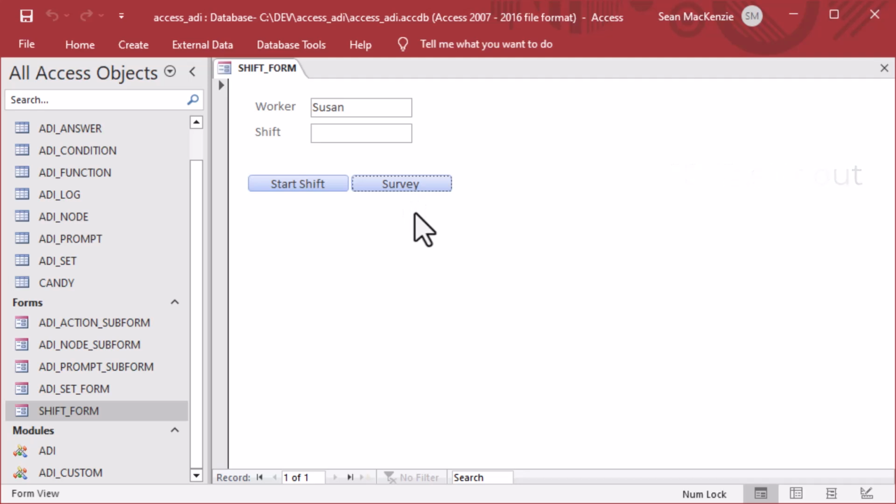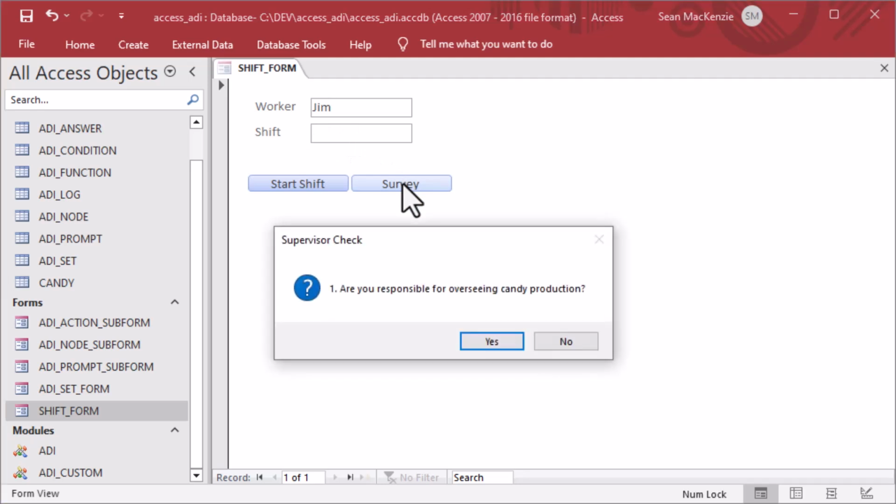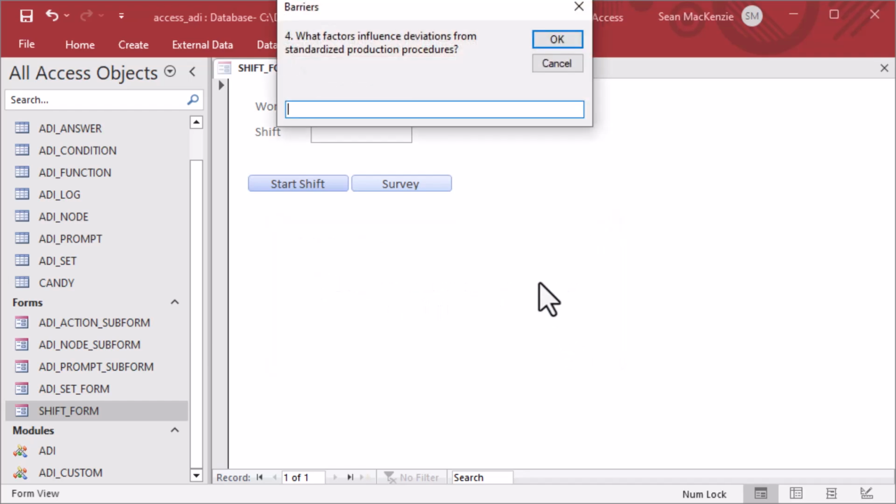Context awareness. Susan is not the one that receives this survey, but Jim is the one that receives it. Let's test this out. Awesome. So there's our starting question. Supervisor check. We'll say yes. And then we'll say, do you follow standardized production? We'll say no. And that's going to ask us what factors influence deviations from the standard production procedures.